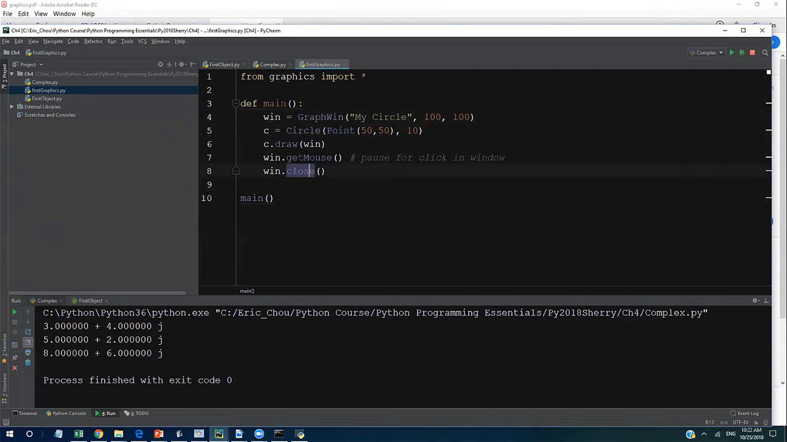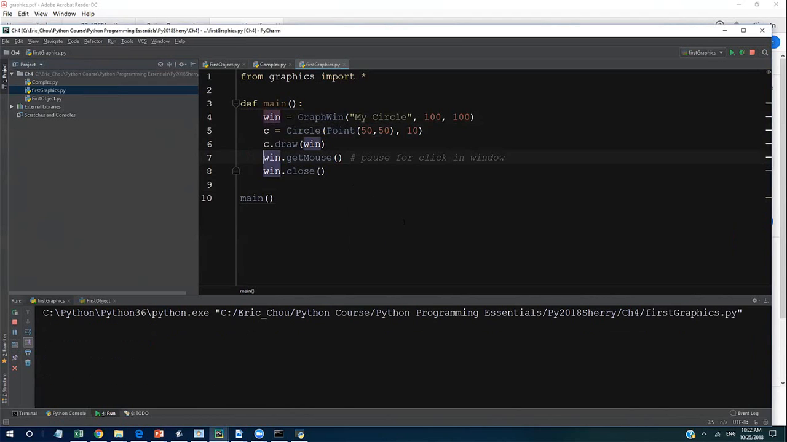And the window get mouse. So get mouse is an operation, and then you actually get mouse. Okay, so here actually let's run it. First graphic. Okay, it's something like this. Okay, it actually gets something like this, and then you click, it will be finished.